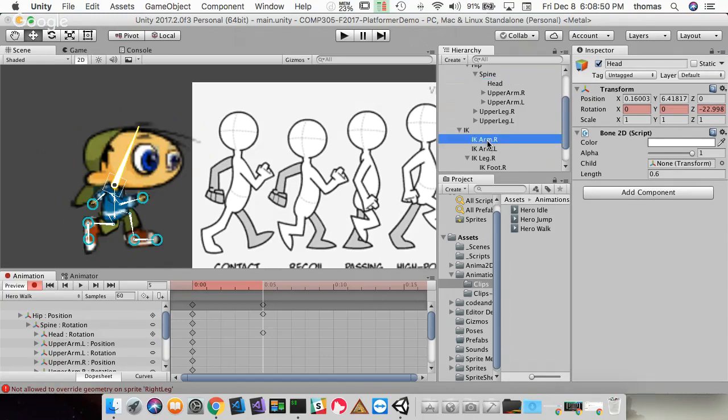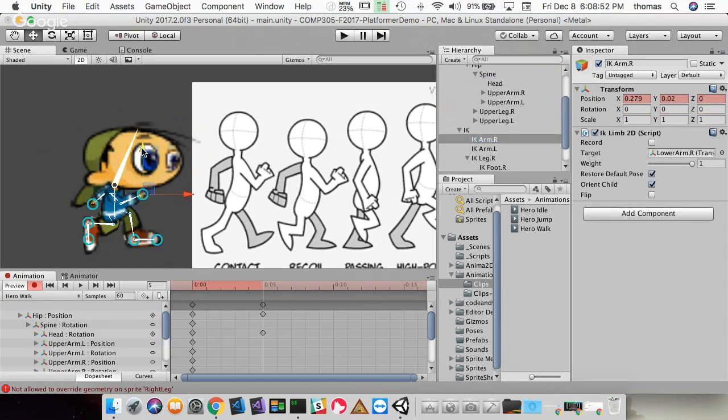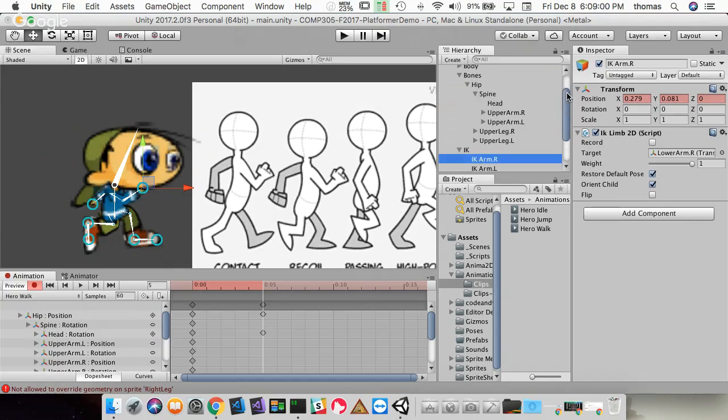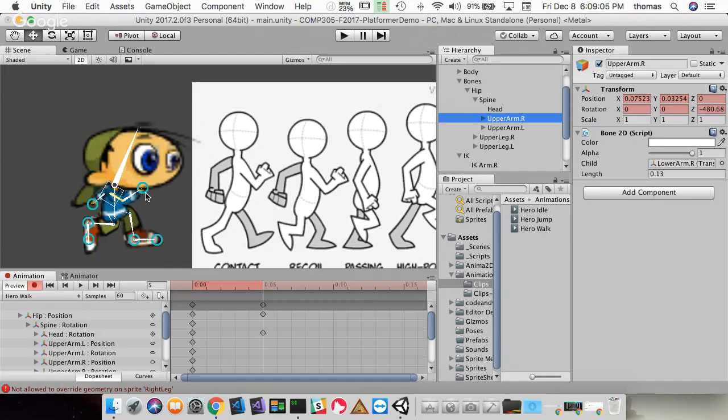So his right arm right here, and his shoulder should be more forward too. So I'm going to go to his upper arm on his right arm, and I'm going to move that position forward more, right? And his left arm, he's going to move that position back more, right?